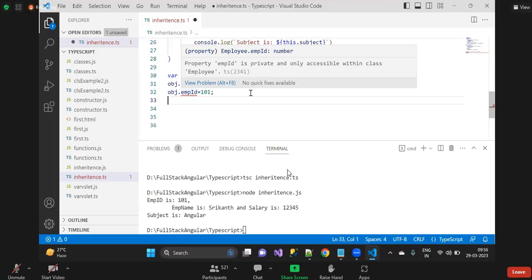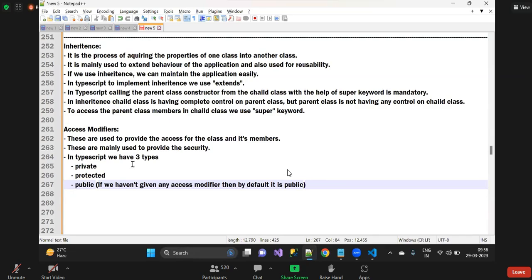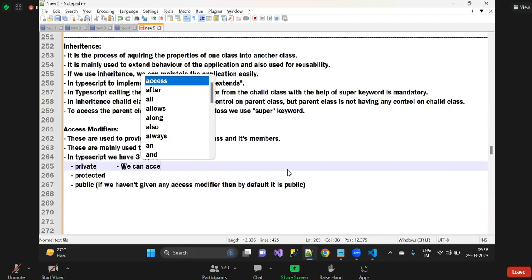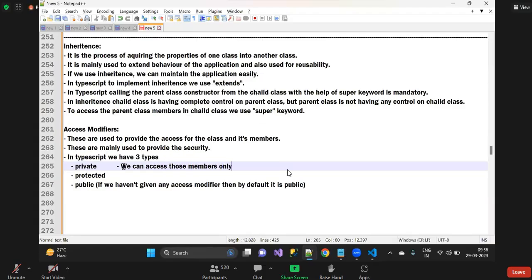Understand? That means if it is private, we can access those members only within the class scope. Private members can be accessed only within the class scope, nothing apart from that.